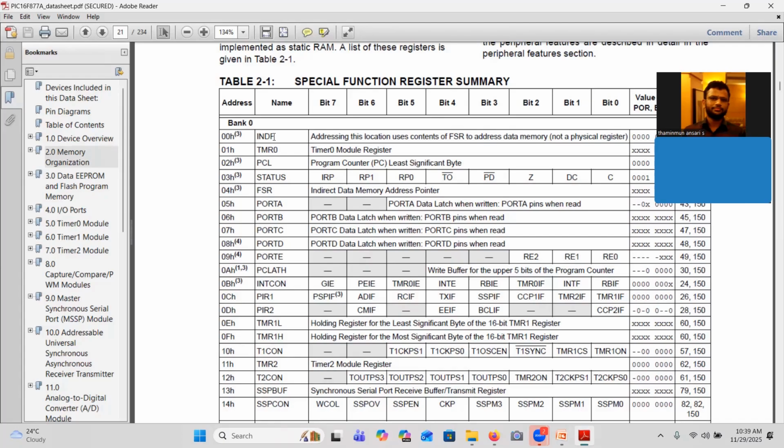Then TMR0 has the address 1 in bank 0. This timer register, I think, is 1 byte in size. You can load the timer's period in this particular TMR0 register, the timer module register. That is what they say.